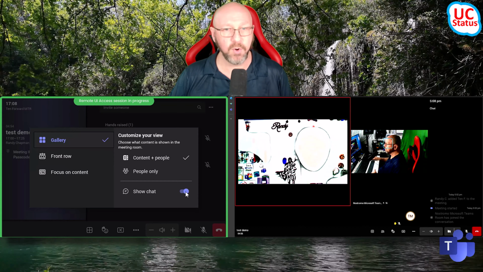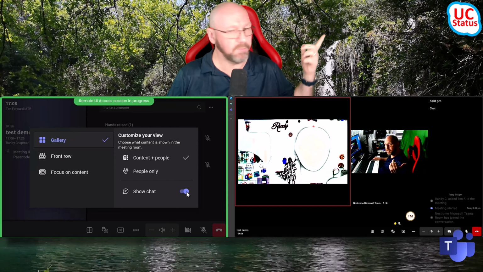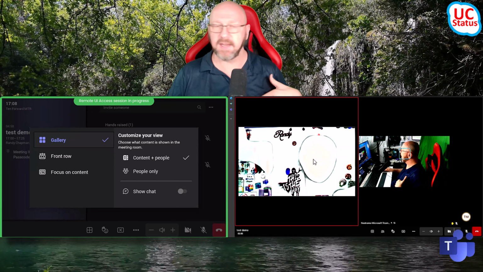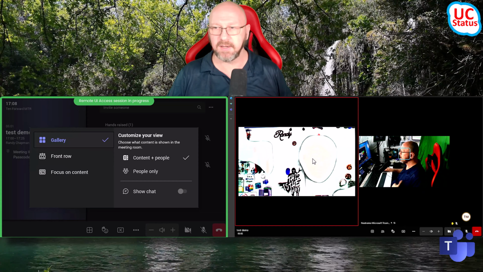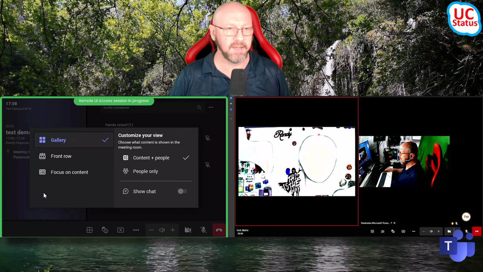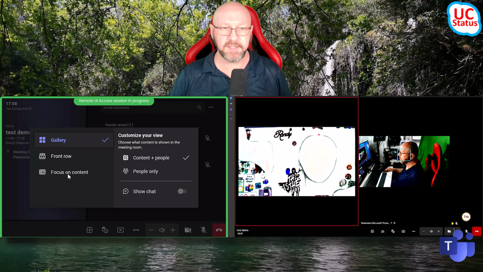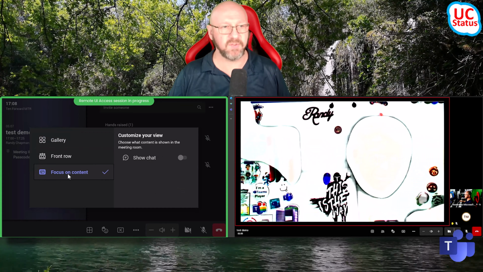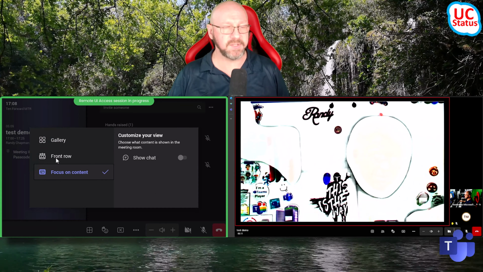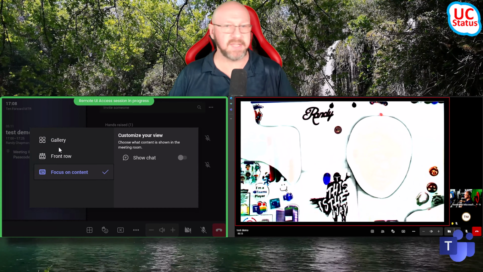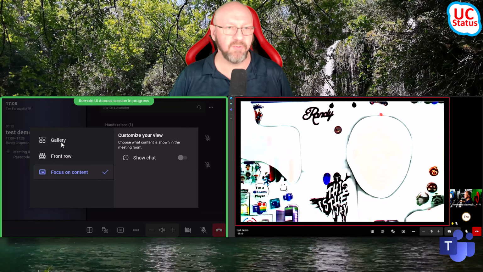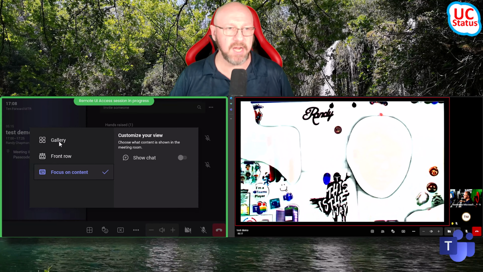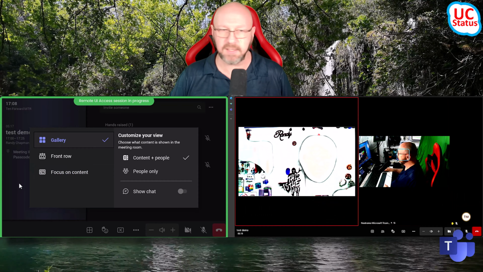If I want to have more space for the presenter, in which case me, and have them side by side with the content, I can hide and toggle the chat. If I just want to focus on the content, of course, I can do that as well. I could just focus on the content. But again, it's a nice little pop-up rather than just that little list that was there before. So quite a big change, actually, I think you'll find. So I can go back to gallery.